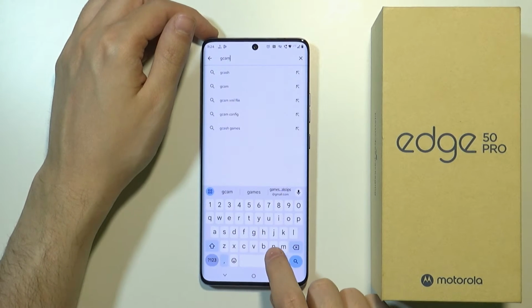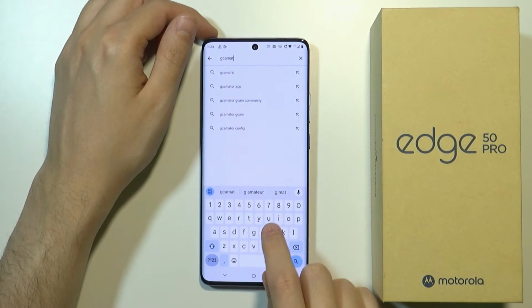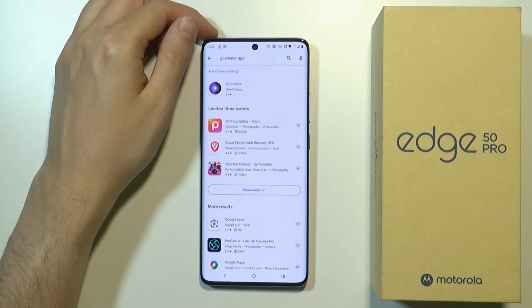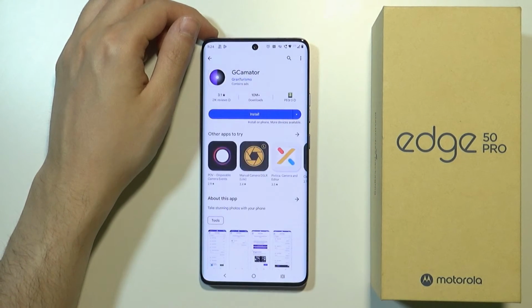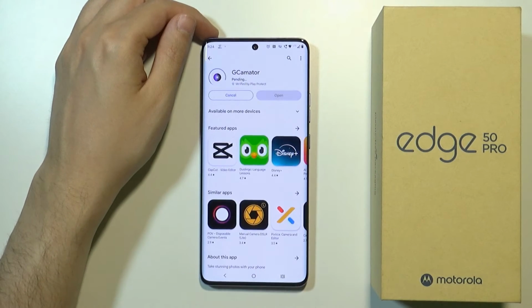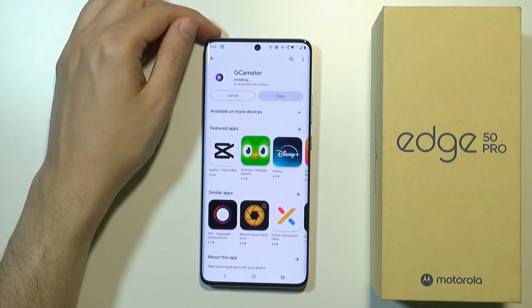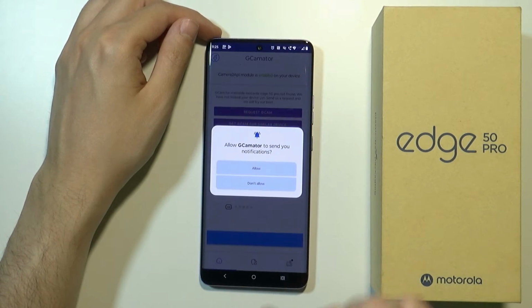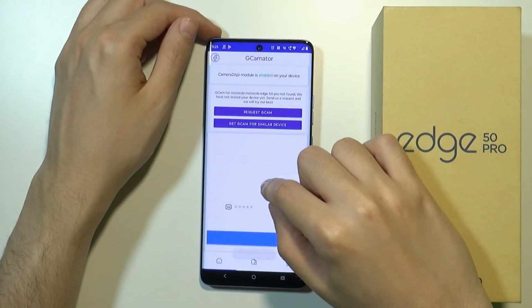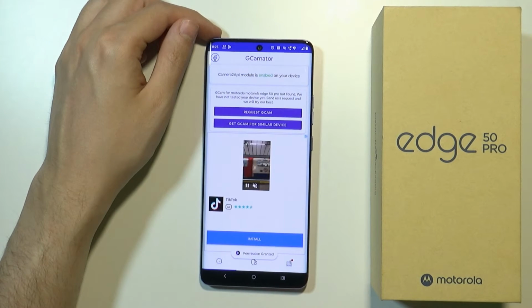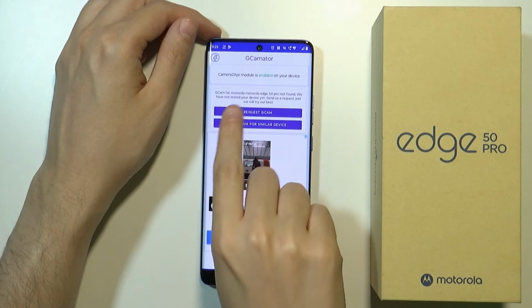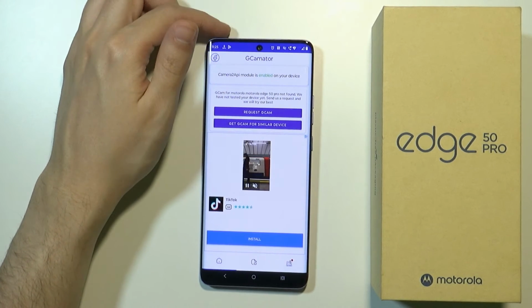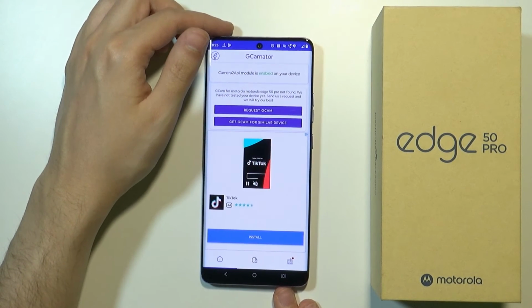There we go. Now over here we have this app. Let's install it. And after a couple of seconds we should have it installed on our device, and let's open it. Now over here we don't really need to allow permissions, and as you can see the camera to API module is enabled on your device, which means that we can install the GCam.